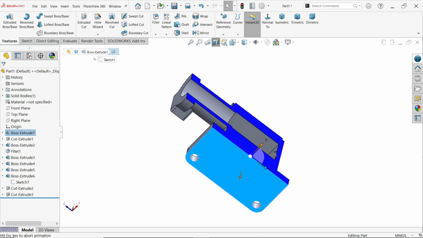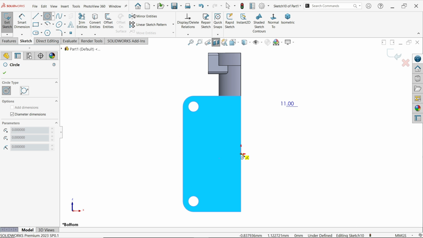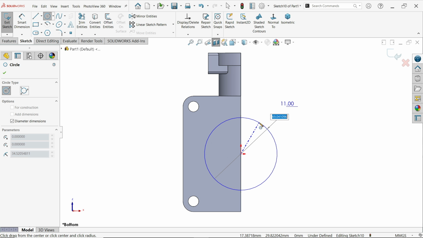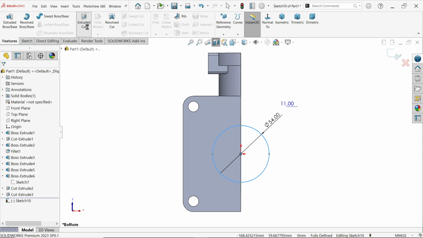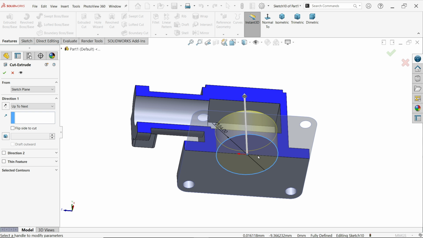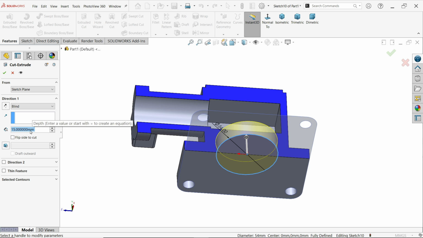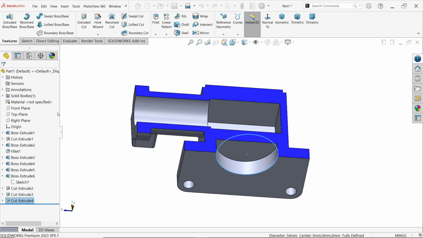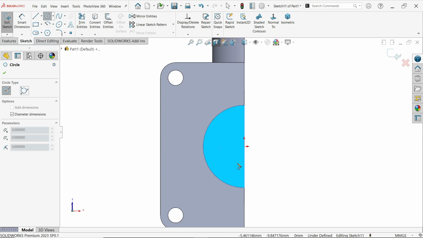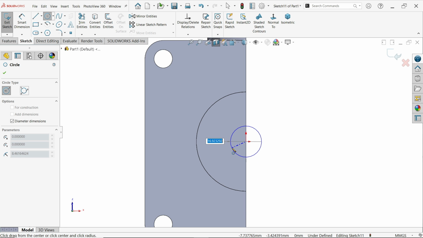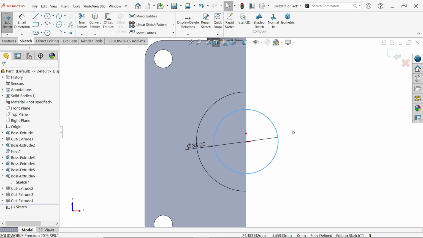Similarly this face, sketch, activate circle. This is the center point, 54, enter. Activate extruded cut feature, and the depth of this shown in drawing is 15 millimeter. So here keep blind condition, and let's say 15 millimeter. Say okay. Again select the internal face, sketch, circle, and let me draw here the diameter is 35. Enter. Press escape key to exit.